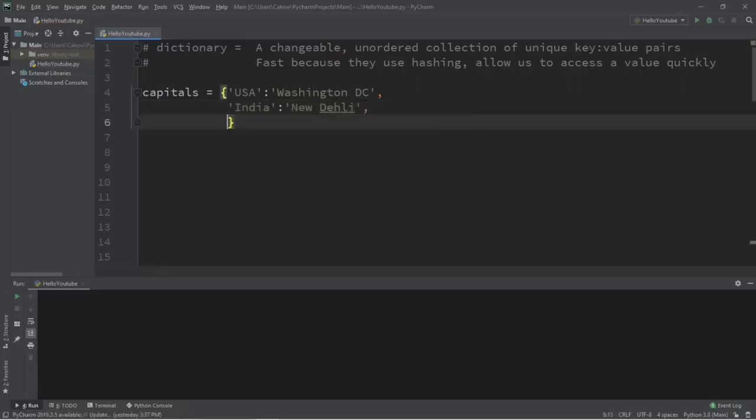And we'll add two more. Let's say we have China, and the capital of China is Beijing. And lastly, let's add Russia. And the capital of Russia is Moscow. And there you have it, ladies and gentlemen. We now have a dictionary called capitals that has unique key value pairs. So remember, with dictionaries, they are unordered.